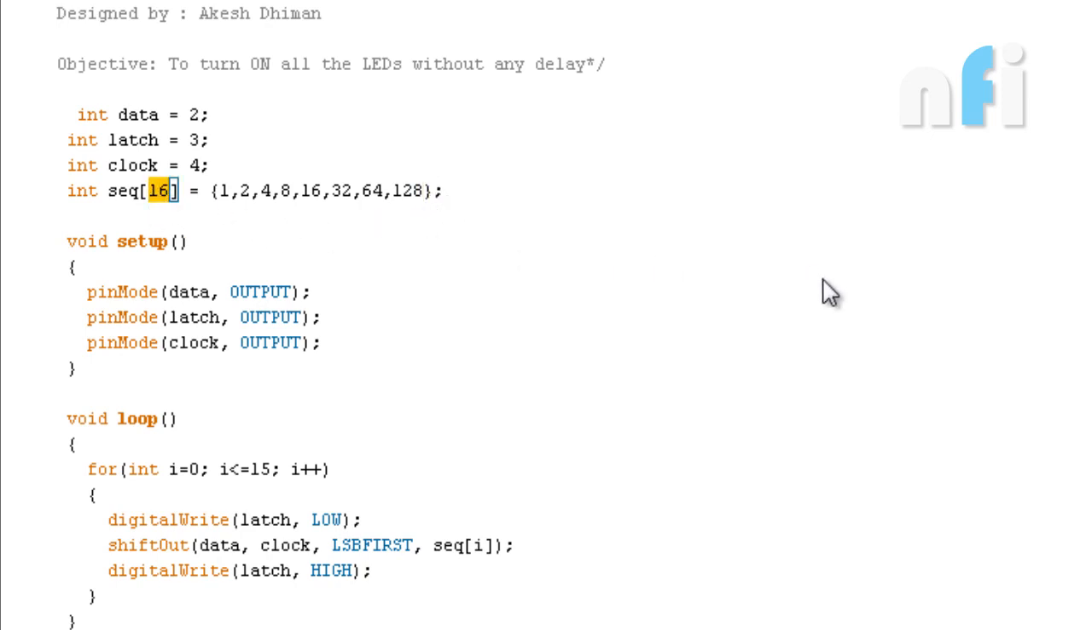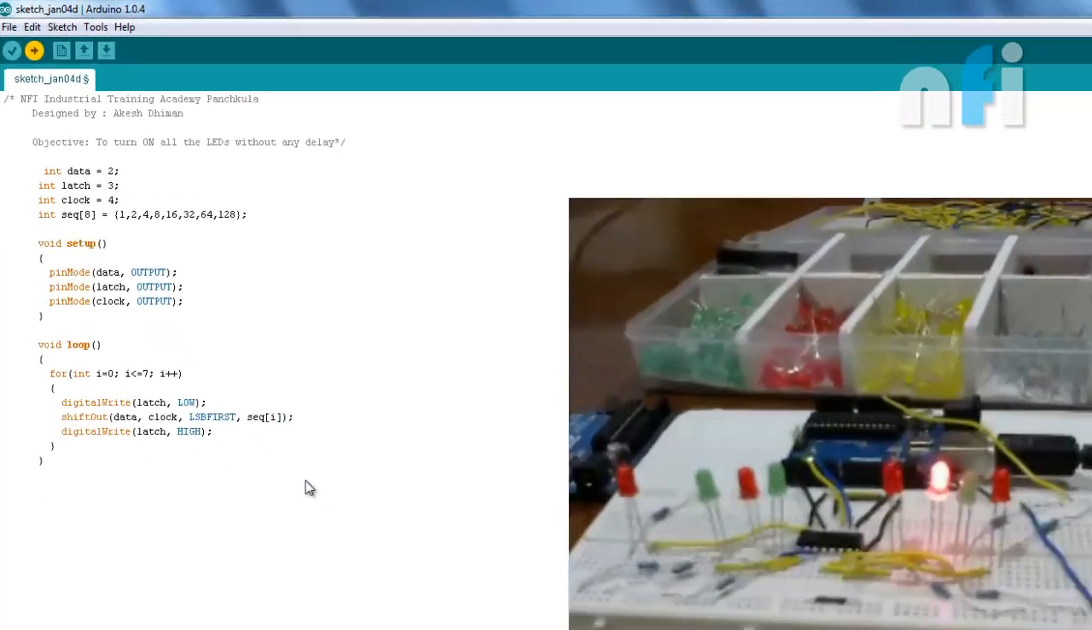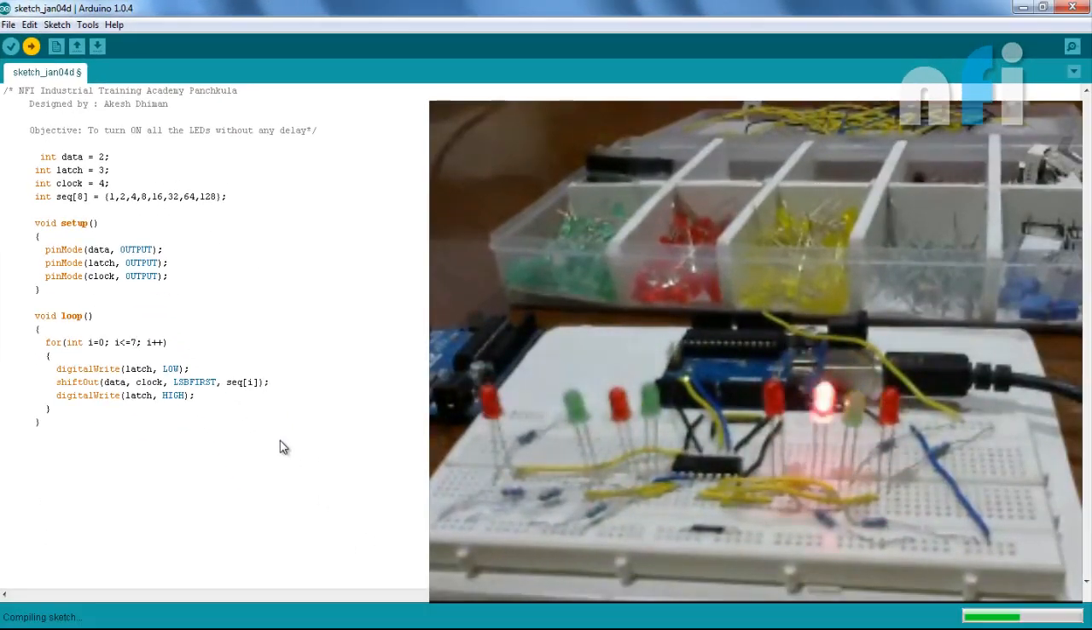Just write 8, and your data will go from 0 to 7. Now upload your code on the Arduino board. That's it.